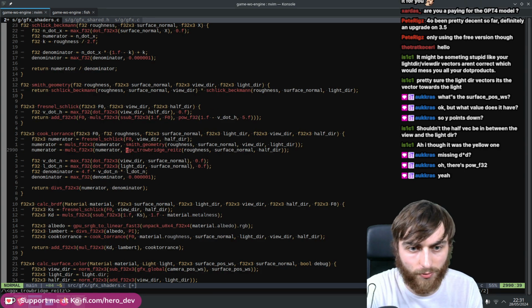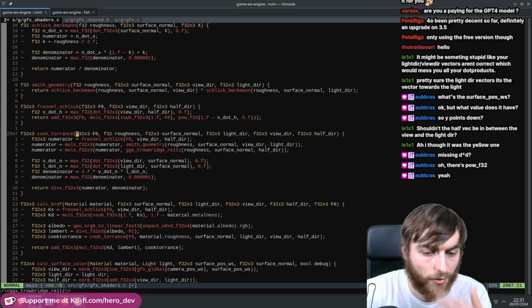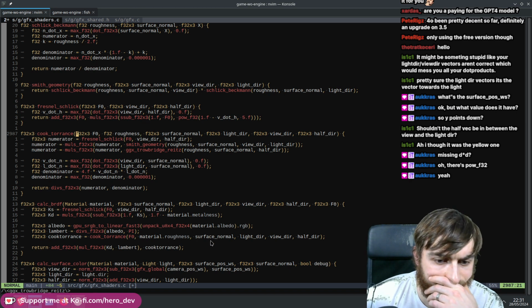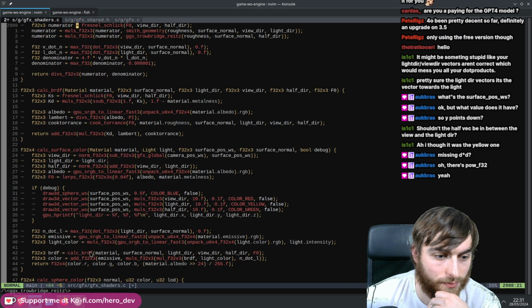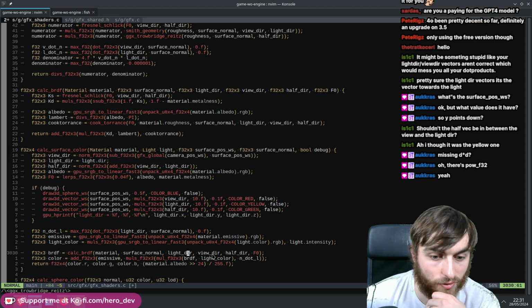Am I passing in the vectors in the right order? It says the Cook-Torrance. Yep. Calculate BRDF: material, surface normal, light direction, view normal, F0. It's in the right order.